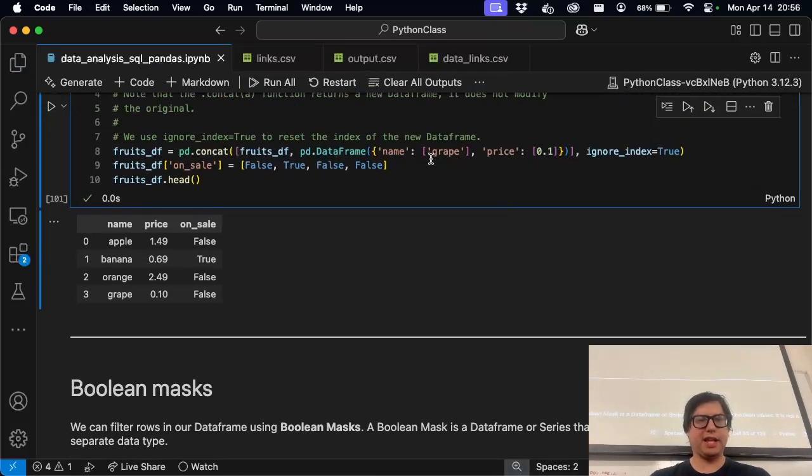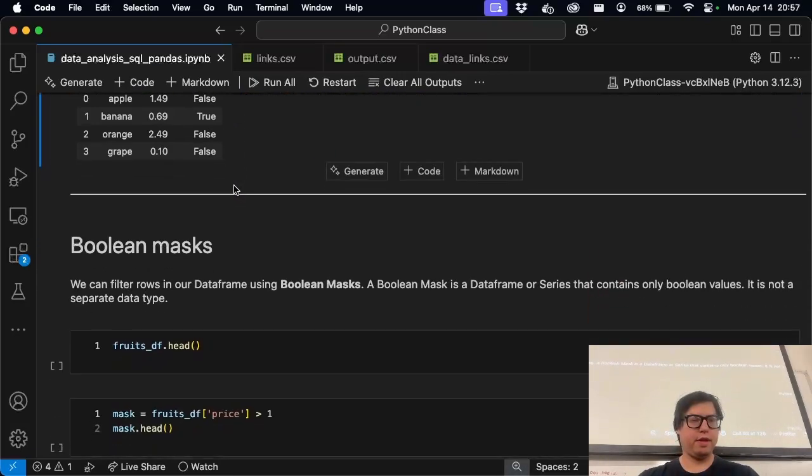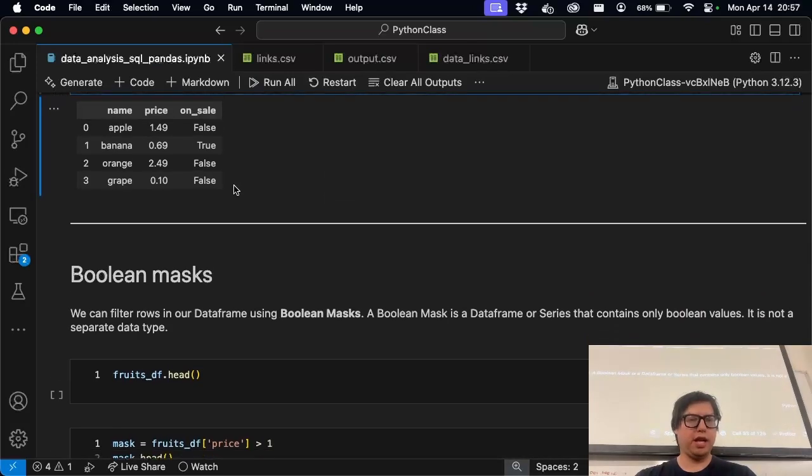But basically I added like a grape row. This is so messy. This can't be the way to do it. I'm pretty sure this is wrong. Anyway, but this fruits data frame on sale, false, true, false, false, that is the right way of doing it. I'm saying, hey, there's a new column and it equals this, and it just puts that column in, right?